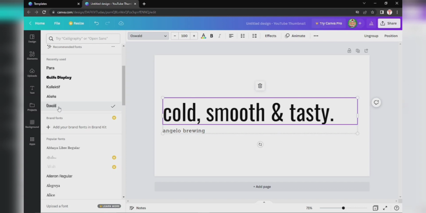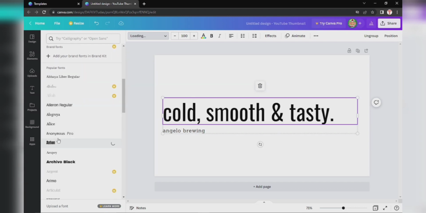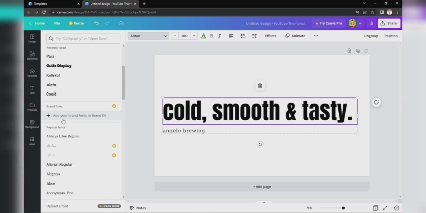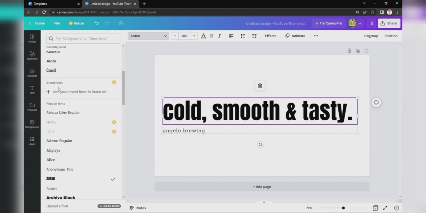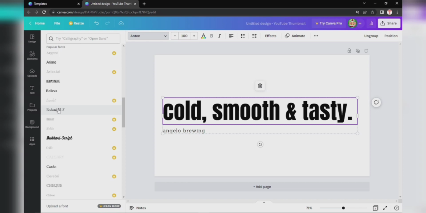We have many fonts that you can use, Arial, Para. There are many kinds of fonts available. And that was it. I think every feature is complete.